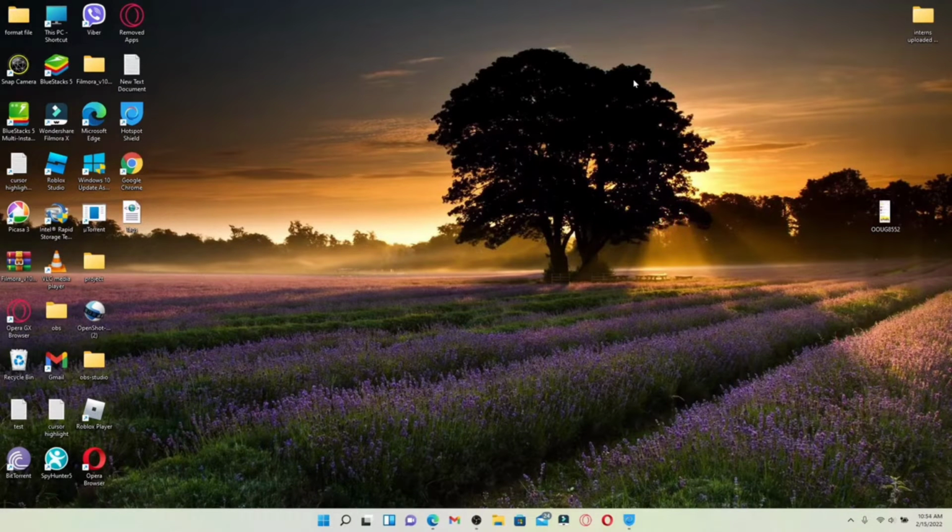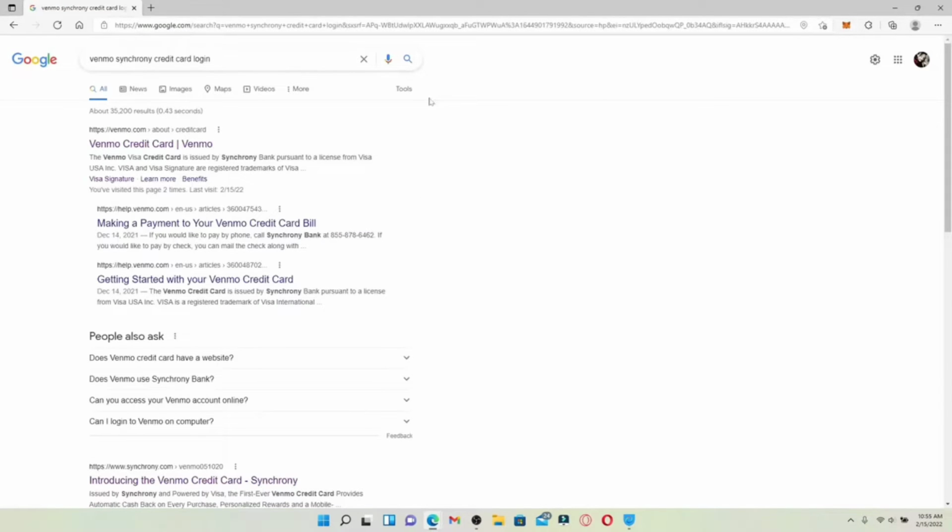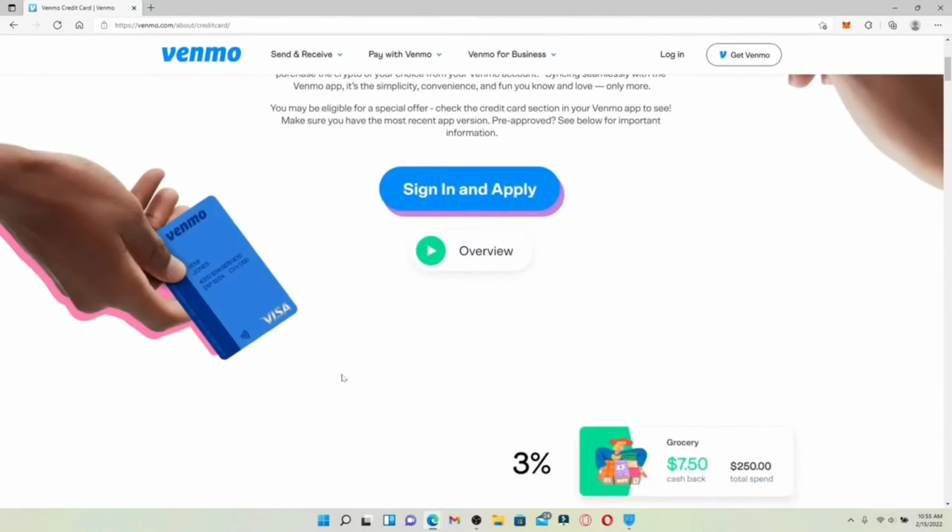How to log in to Venmo Synchrony credit card account using your desktop. Now let's get started. Open up a web browser of your choice. In the search bar, type in Venmo Synchrony credit card login and press enter. You'll end up in this page over here. You'll be able to find the search results based on your search. Click on the first link that says Venmo credit card /Venmo, and on the next page, click on sign in and apply.